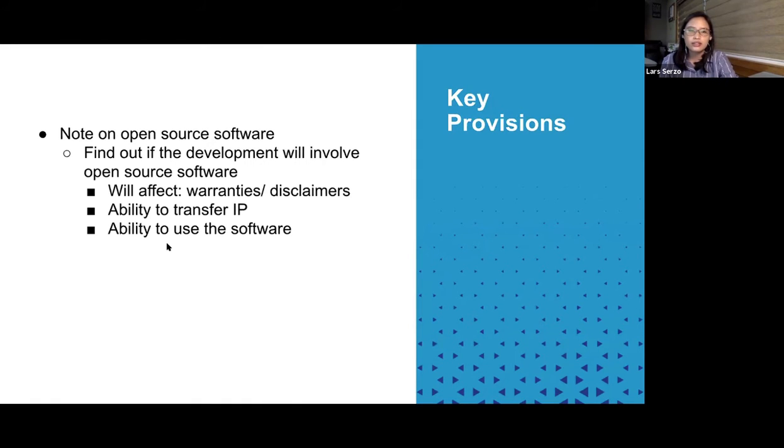Okay, now a note on open source software. There are certain cases, like let's say for e-commerce websites. If you provide development services for e-commerce platforms, you may be using certain modules that are covered by open source licenses. So this is okay, but if you're the client, part of your diligence in scoping out the ability of your provider should be in finding out whether their service or their software would include open source software.